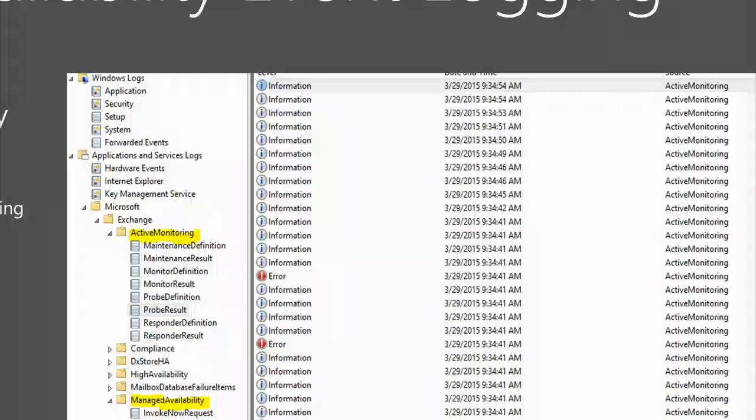As you can see, we have maintenance definitions. That's actually the definition of a probe or responder or a monitor, and it lists what their different thresholds are. Maybe the probe runs every 300 seconds. Maybe the monitor changes the state after 3 failures. Maybe it changes the state after 6 failures. They're all in these definition logs.